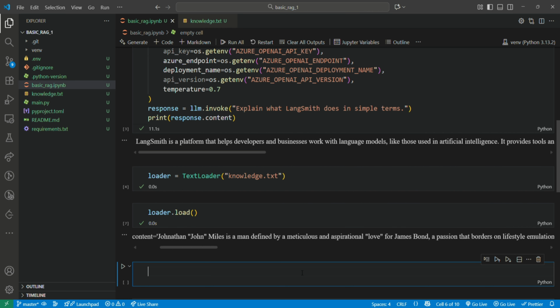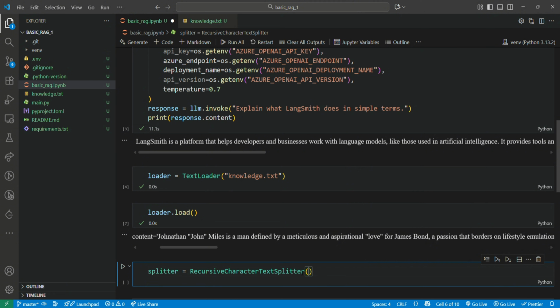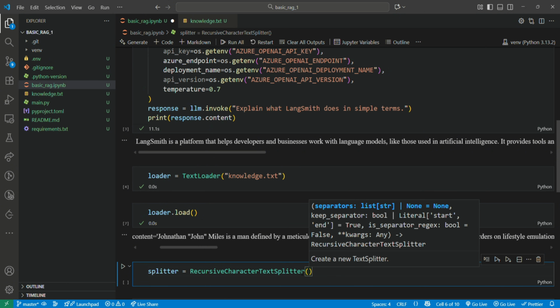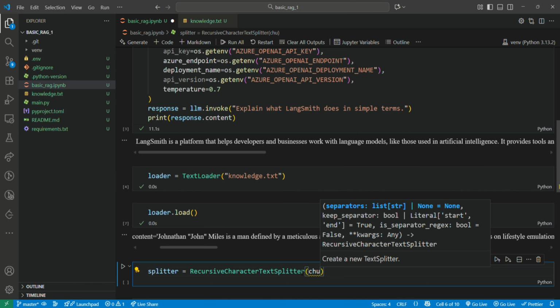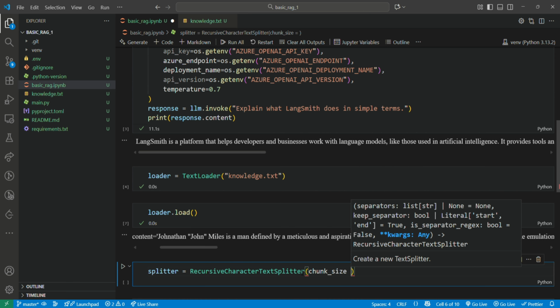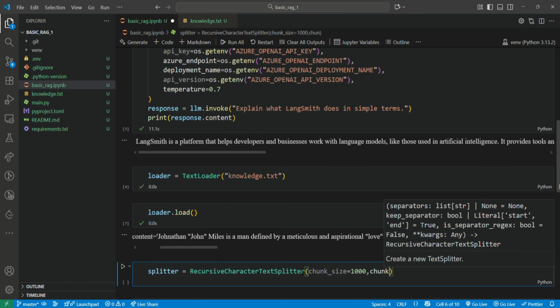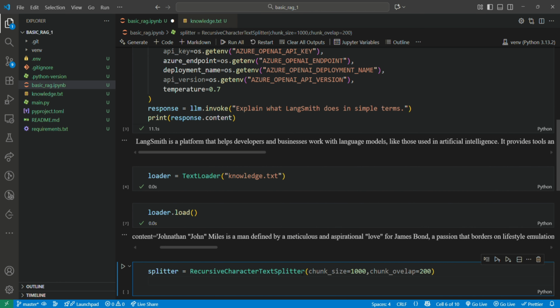Now that we have loaded the document, we will split. The splitter is equal to RecursiveTextSplitter. What we are going to pass in here is, first of all, the chunk size. Let's take chunk size to be 1000, and the chunk overlap I write as 200. Now what are this chunk size and chunk overlap?